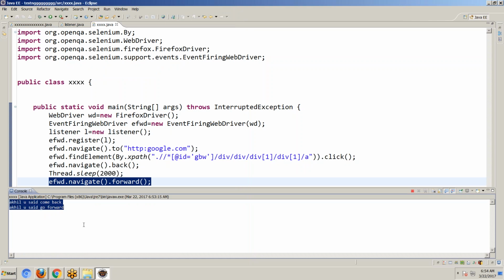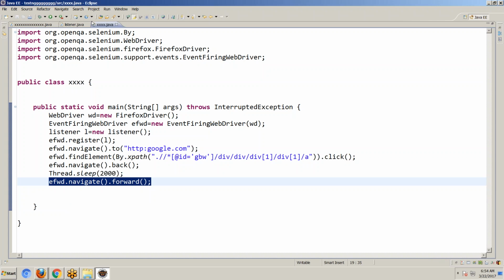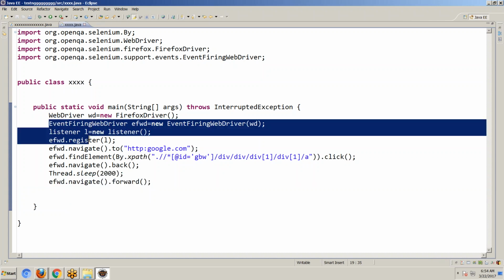If you want proof, that time you can use this concept. Otherwise, no need of listener concept. I'm deleting listener. I don't have any listener. I don't know any listener concepts.